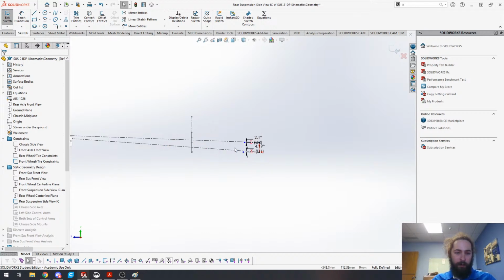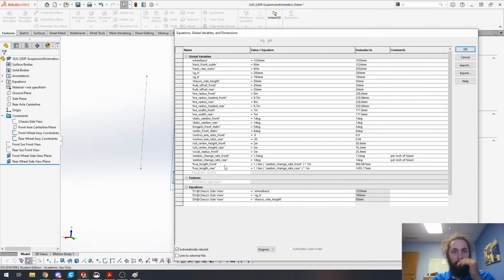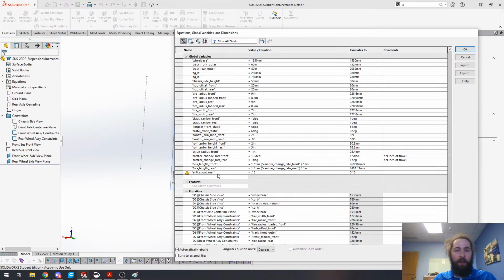But basically, the three values we're going to define now, going back to our equations in this file here, we're going to define anti-squat in the rear. And we're going to define that as 0.2 is what I had. Let's do 0.15. So about 15% anti-squat. Potential circular reference. No, I don't have a potential circular reference. We'll do anti-squat. We're going to do anti-lift in the rear. We're going to do that as 10%.